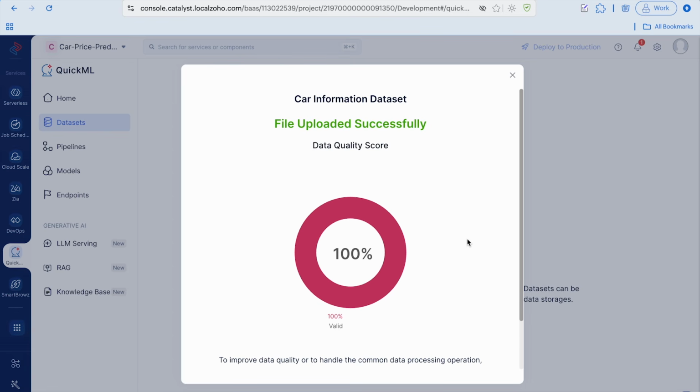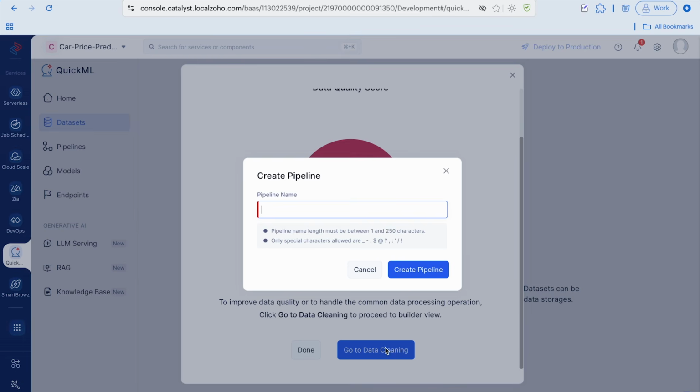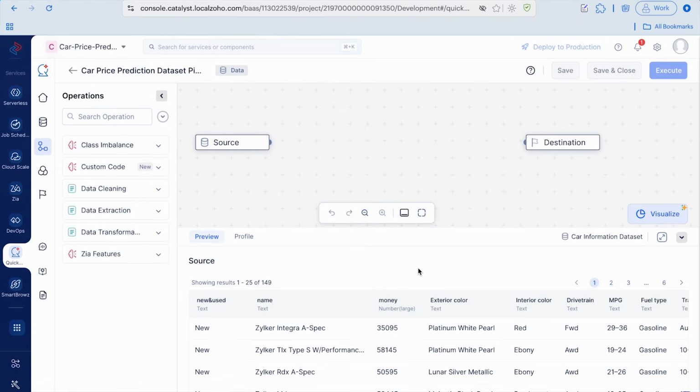So the upload process is now complete. Once the data is uploaded, you can proceed with refining the data by creating a data pipeline. So you can directly click on go to data cleaning and provide a name for the dataset pipeline. So now that you have provided a name, you can click on create pipeline. Now once you click on the create pipeline button, you will be redirected to the pipeline builder.